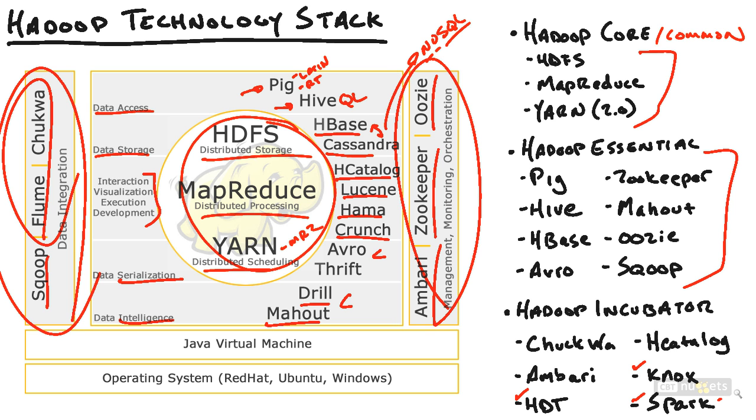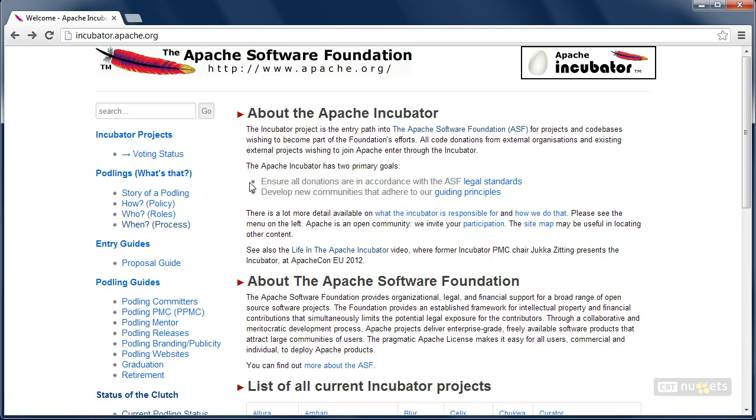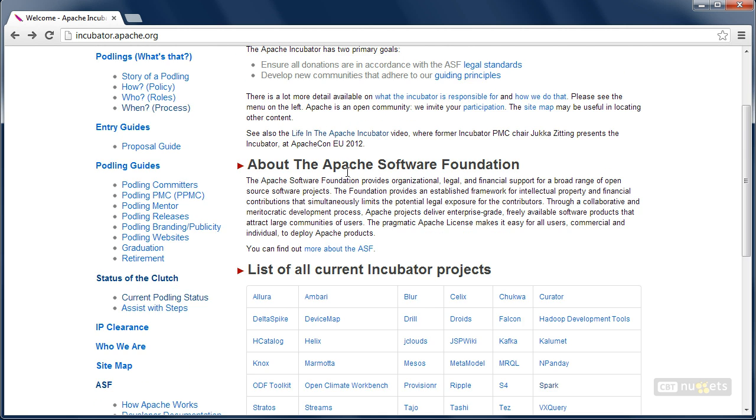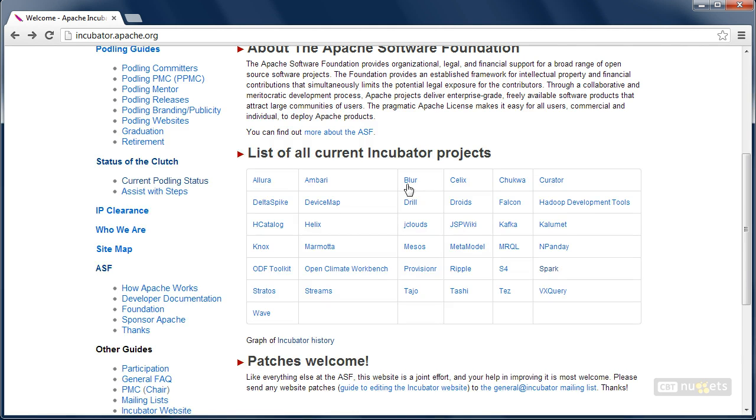They also have another one from the same people, same community, called Shark. It does the same thing for Hive that Spark does for Hadoop. Let me just briefly take you over to the Incubator website so you can see where to look and how to find things. Here we go, incubator.apache.org. Little detail on the main page here about what the Apache Incubator is all about. If you scroll down, here's a list of all the current Incubator projects.